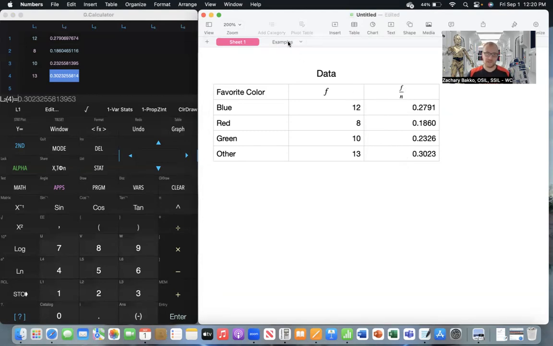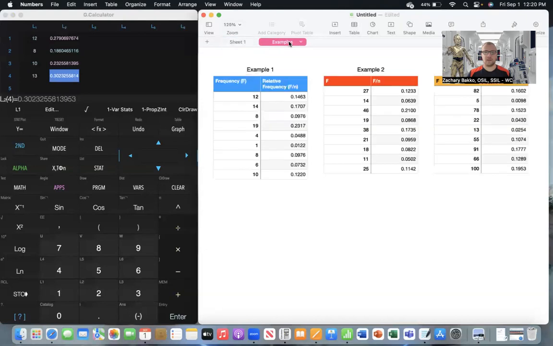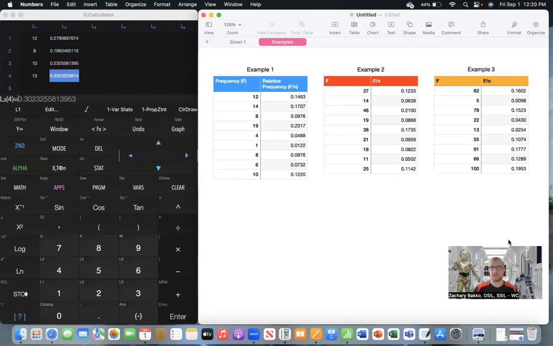And then for further practice of this, I have 3 examples right here. Hopefully my video is not in the way. If it is, let me know. Here's 3 examples with their frequency and relative frequencies. This is just to check your answers.